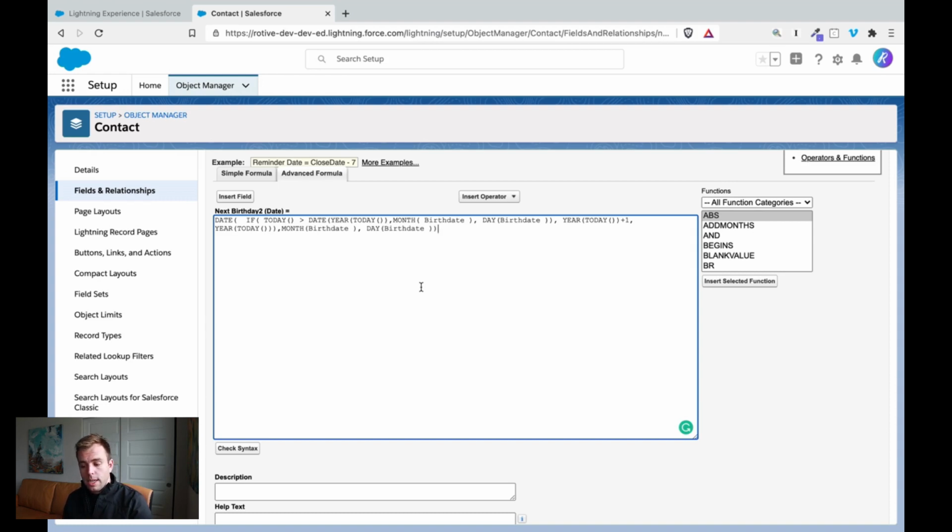So this formula is evaluating whether or not today is greater than this year's birthday. And the way it does that is, first of all, everything is going to be output as a date. And it's asking an if, so it's checking if something's true. If today is greater than that birth date value with the year updated to today's year.